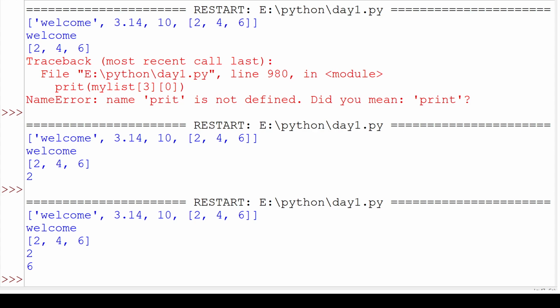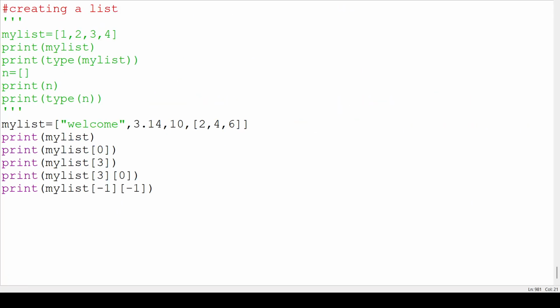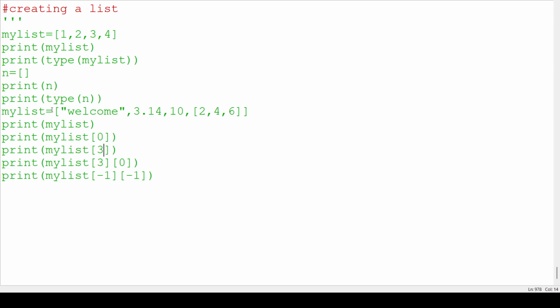Nothing apart from this, and also we can access all elements of a list by loop. Let's see how to do that. First of all, I will comment this. Let's see accessing all elements in the list by loop.